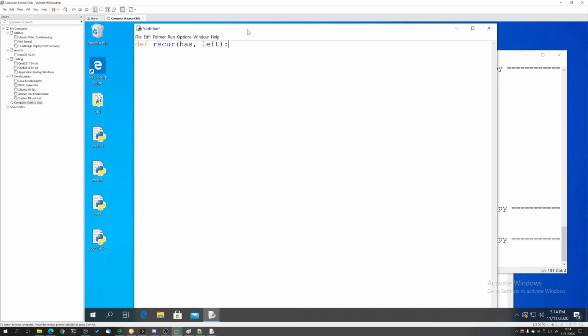Since we're building a string, right? We're going to be building a string. We're going to have 2 sides, right? We're going to have letters that we've already used, and then we're going to have letters that we've not used yet. So has is going to be a string of the letters that we have used. And then left is going to be a string of letters that we haven't used yet, that we have to use.